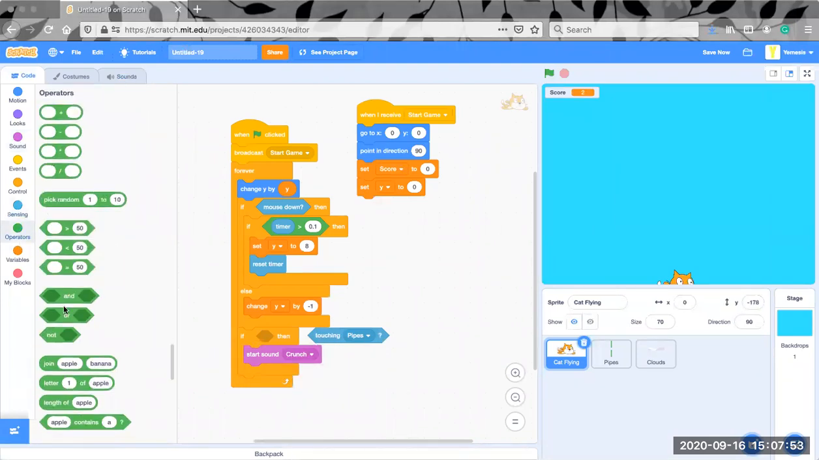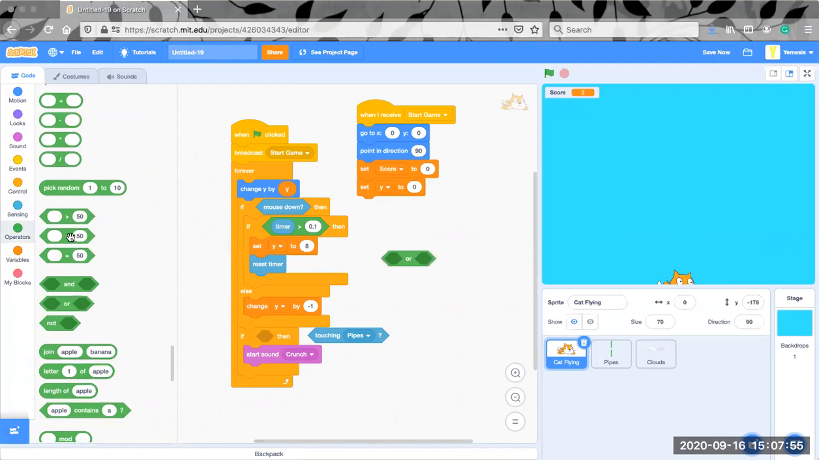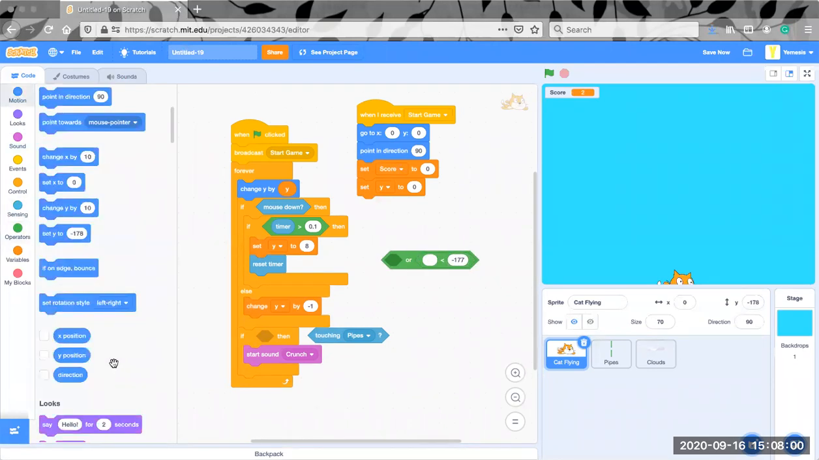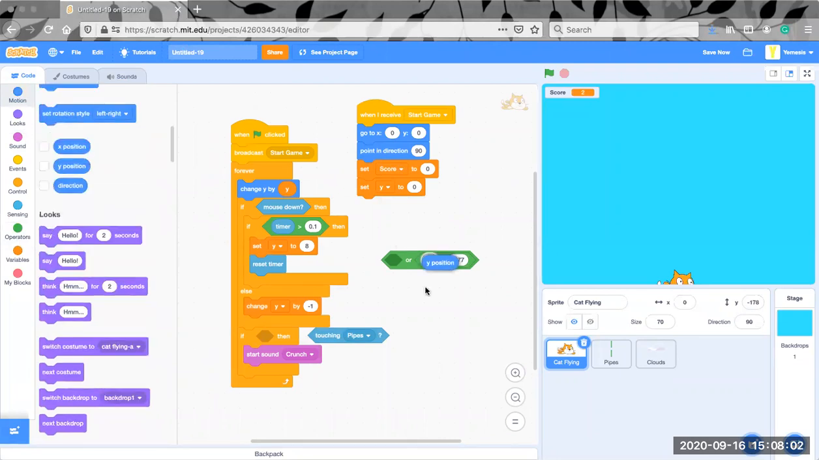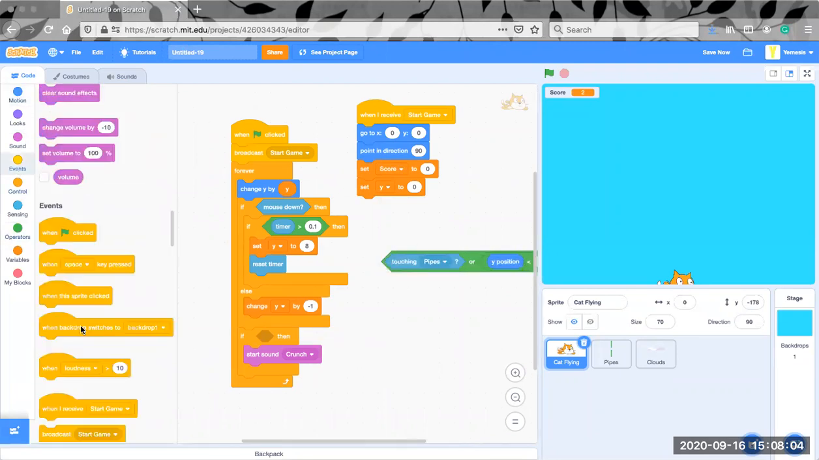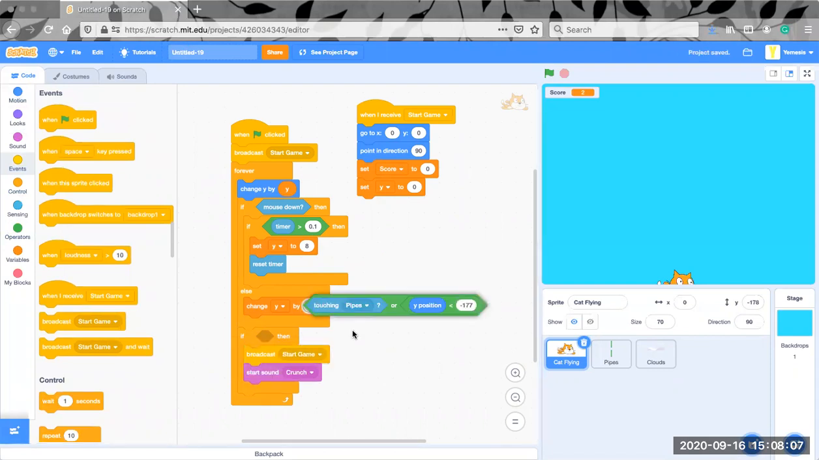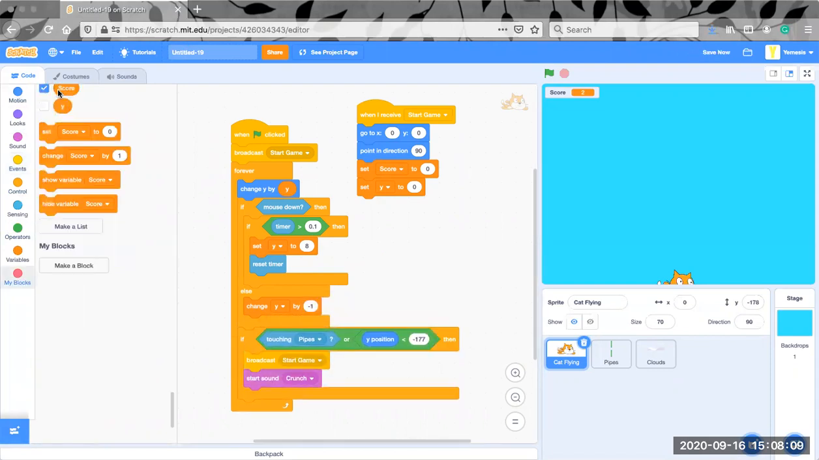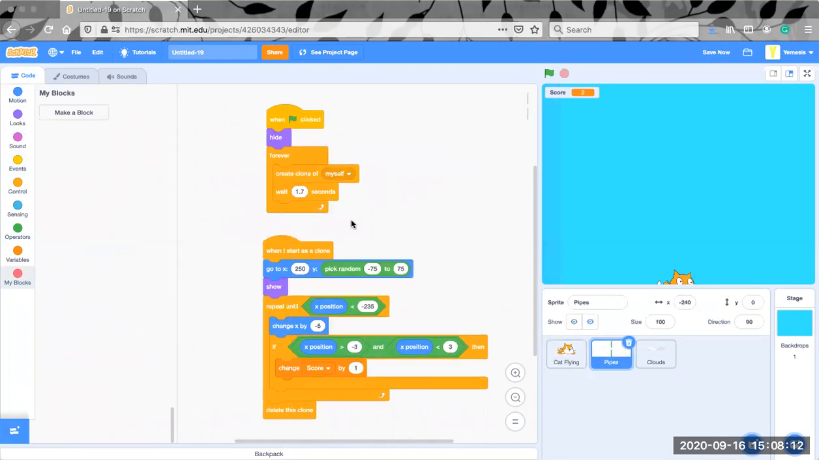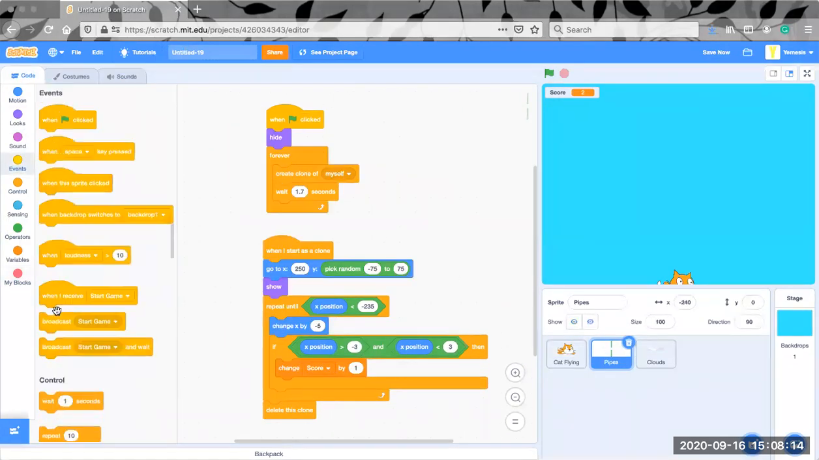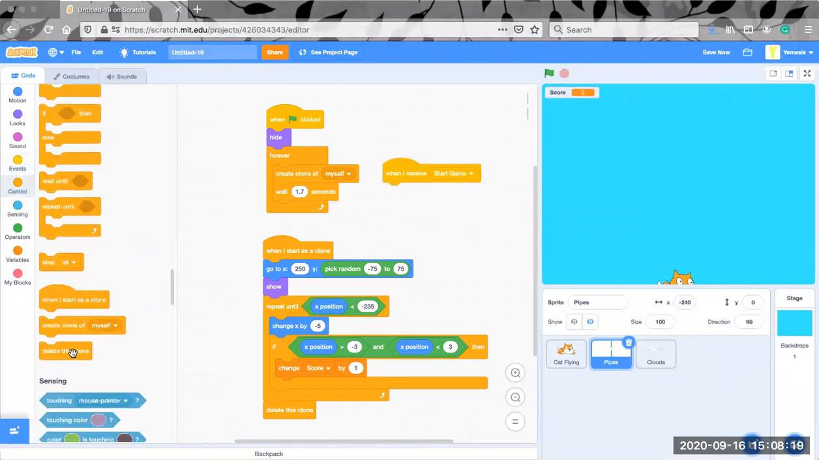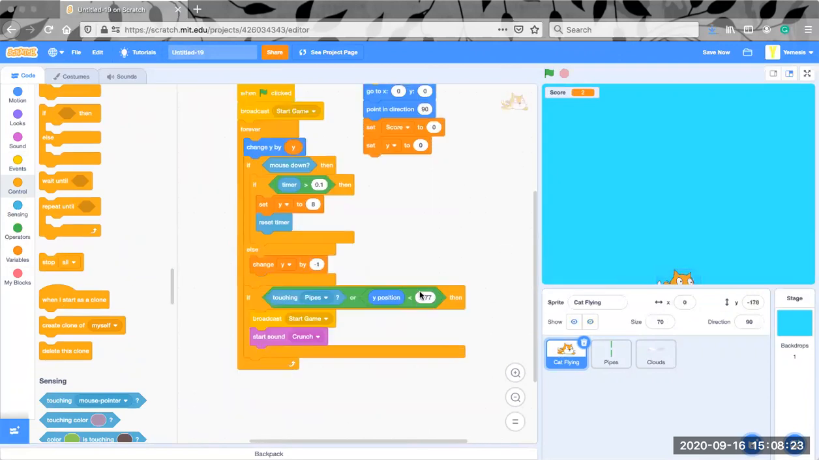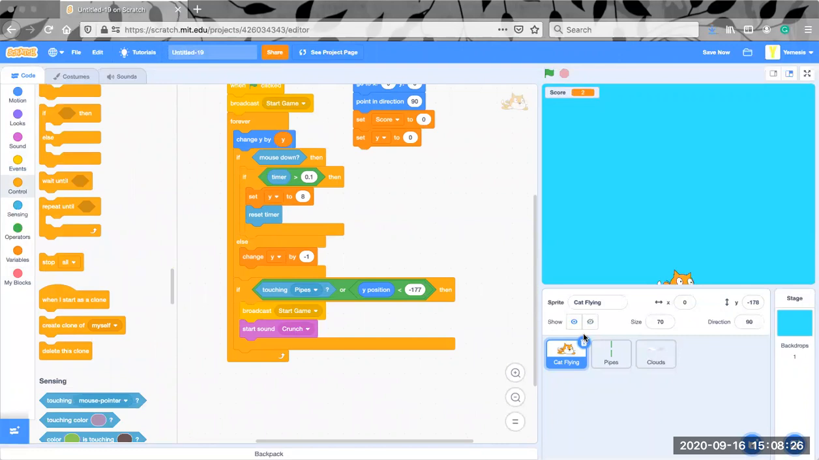Also, I'm going to do an or statement and add y position less than -177. So if it's falling into the void, then we need to die and broadcast the message start game. And the reason I didn't use a custom block is you can broadcast a message between two sprites. Now that we have the death animation in the script, we need to delete this clone to avoid having new levels after you die. You need to reset everything.